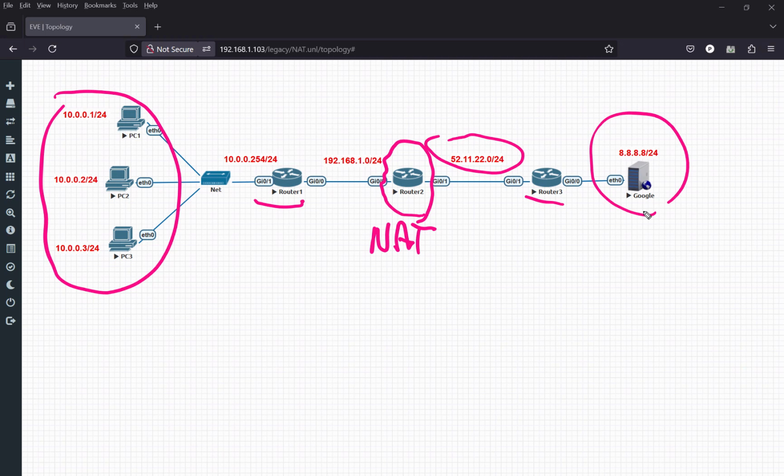But in this video, our focus is not on the connectivity. So it doesn't matter if our PCs are able to access the Google server. It's all about configuring and verifying NAT, so you can see what would happen when you go with a private IP address to a router that is going to NAT your source address to a public IP address. Let's go and see how we can configure and verify NAT on this router.